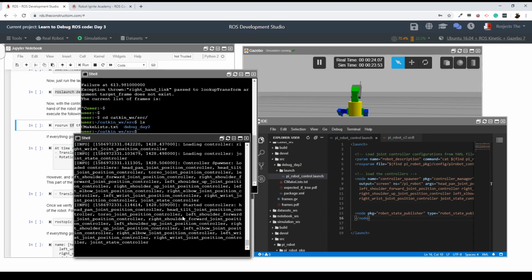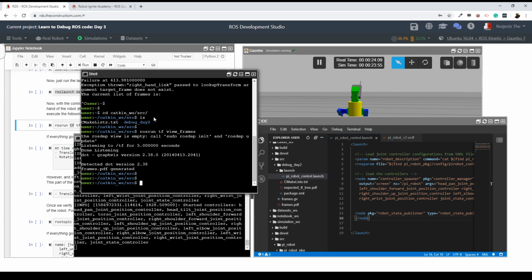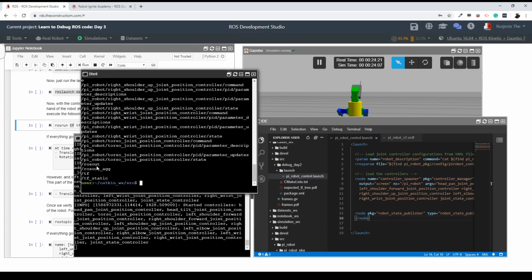Alright, so what do you think now? Are we going to have the TFs published? Let me check it real quick using a ROS topic list, because the transforms of the robot are published in a topic, which is like this, /tf. Yes, this topic, if we do a ROS topic echo of the TF topic, is where all the TFs are being published by the robot publisher.